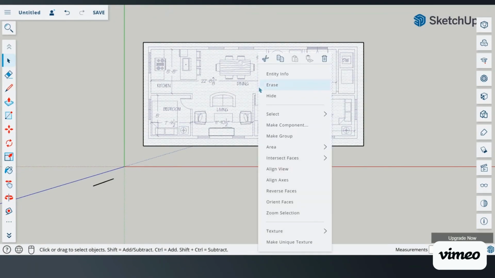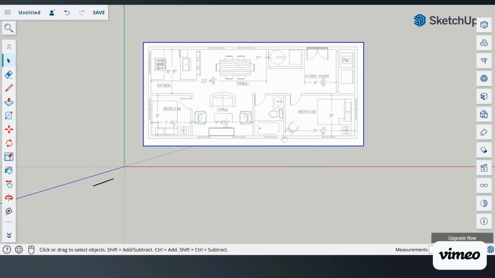So in selecting the base of the model, which I'm going to call our floor level, I'm going to right click and go make this a group, because we're going to basically do a trace over on top as we add other components. So now I have this as a group.